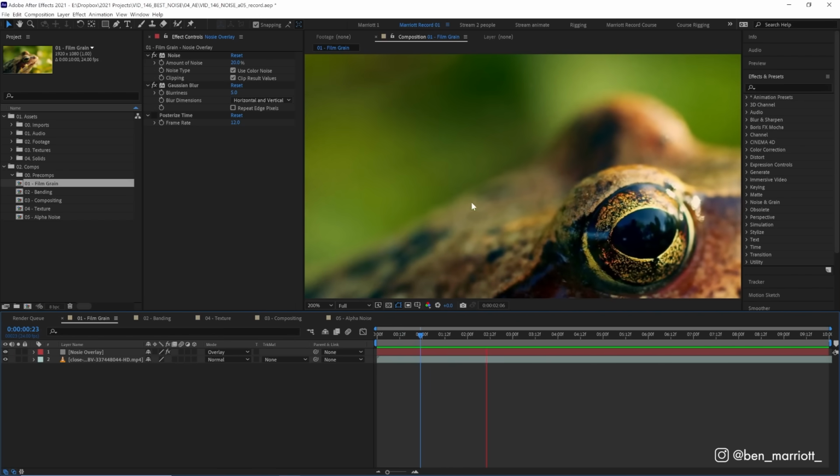You could add a turbulent displace to distort this noise. You could add fractal noise to get a different noise entirely. They might not all look great, but if you apply them to a layer that is 50% gray set to overlay, it can be a really useful technique to affect your footage.